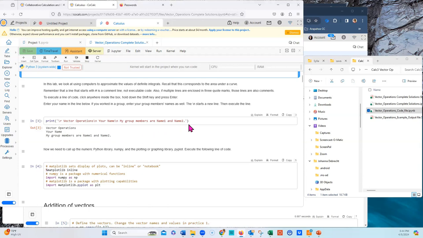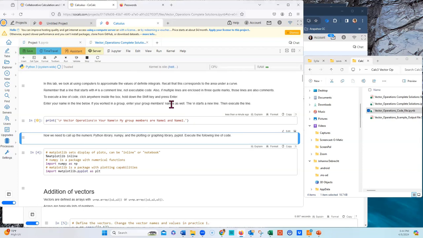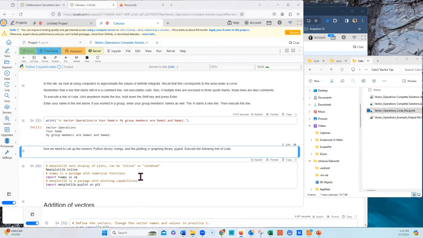In order to get a line to execute, click anywhere within the line, hold down the Shift key, and press Enter. This will cause that line to execute. It will take a little while when you first get started for the kernel to begin. Once the kernel has begun, it will execute the line, and you should see the output. It is very important in programming that you execute the cells in the order that they are written, since later cells may depend on information found in earlier cells.